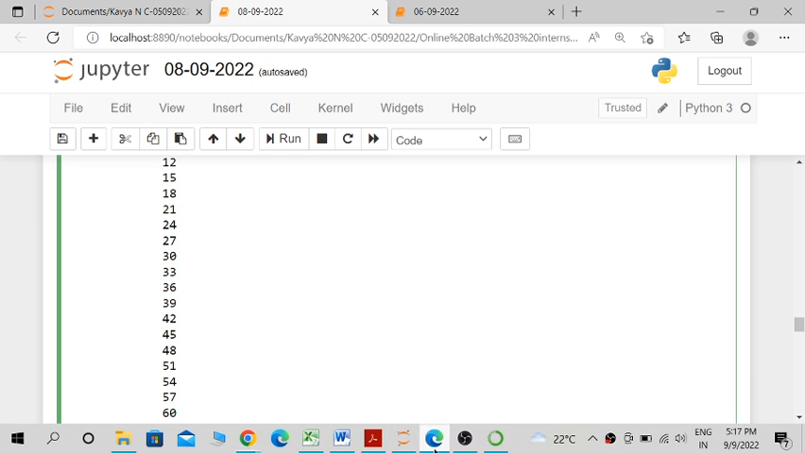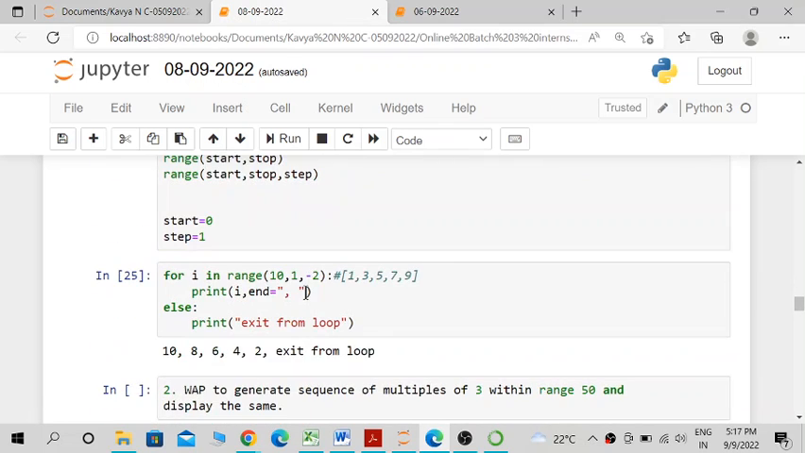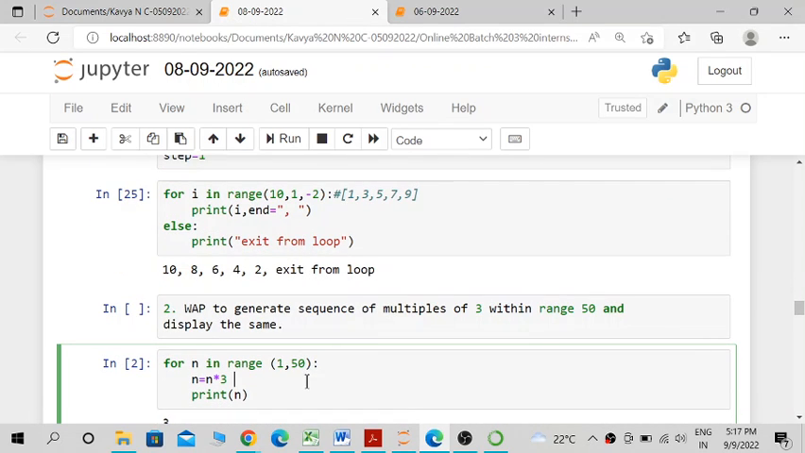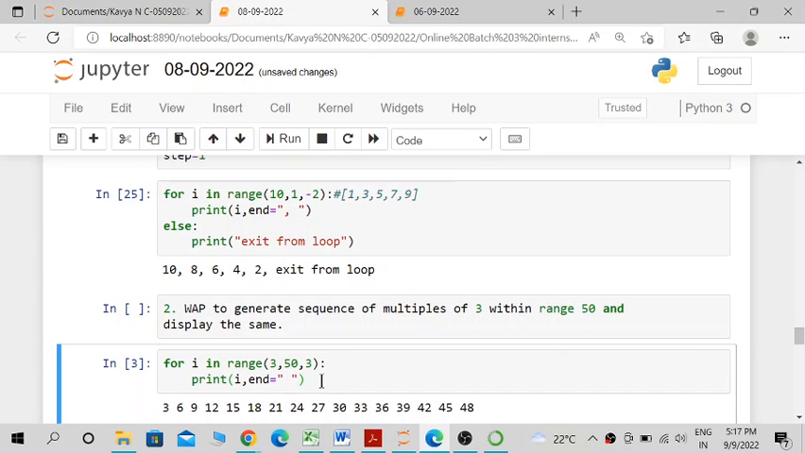Okay, let me try Meghana's answer. Okay, so done. It's very good. So she has given the right answer. Fine. So this is how we can generate a sequence of multiples of 3 within range 50. Within the 0 to 50 range, we can generate the multiples of 3 and display them using the print statement. Okay, so that's how.